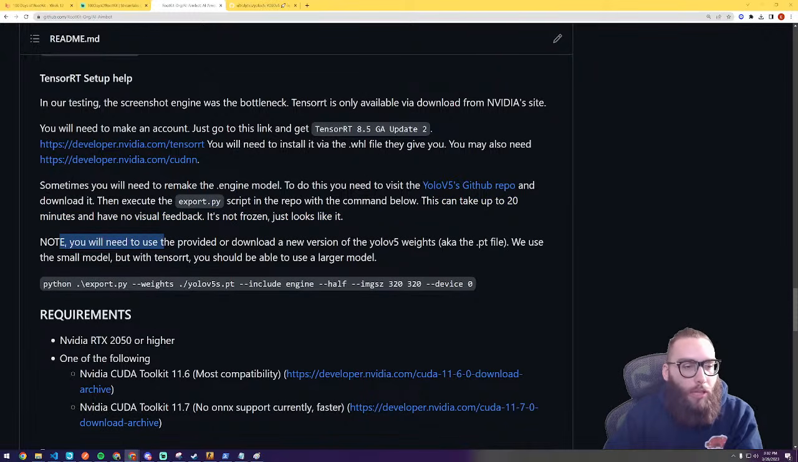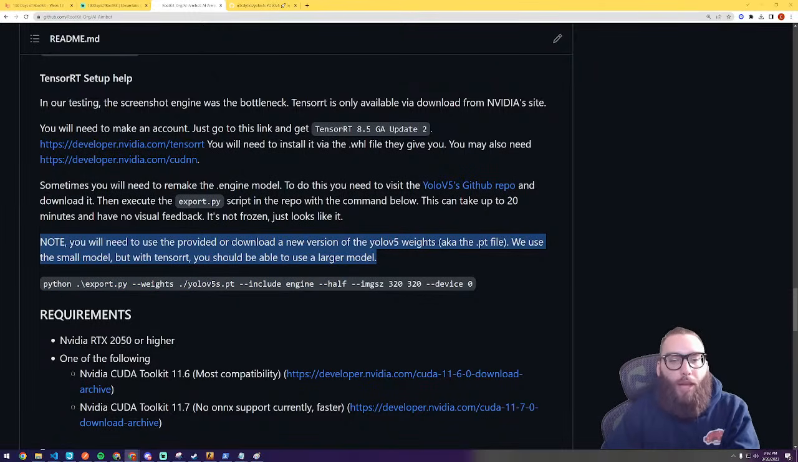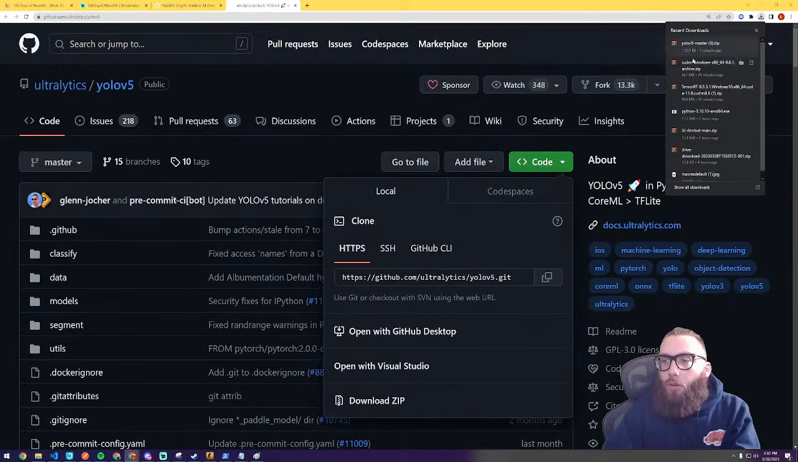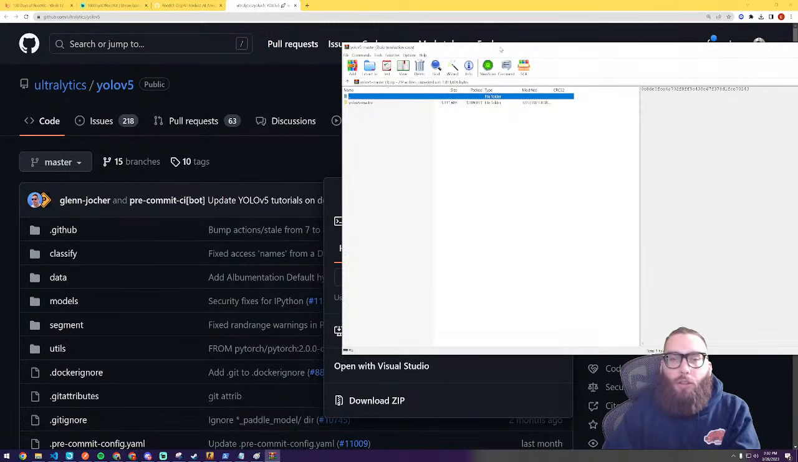Note, you will need to use the provided or downloaded version of YOLO v5 weights, aka the PT file. We use the small model, but with TensorRT, you should be able to use a larger model. So we'll show you how to download the larger models. Once you download this, I think I just already installed it. Not installed it, download it.